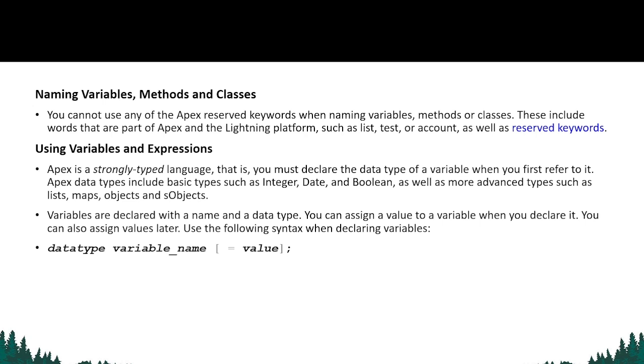Because Apex is a strongly typed language, you need to declare the data type of the variable where you want to refer to it. Then you have different data types: the integer data type, the boolean data type, and many other data types such as list, maps, objects, and SObjects. So variables are declared with the name along with the data type, similar to how we do it in different programming languages.